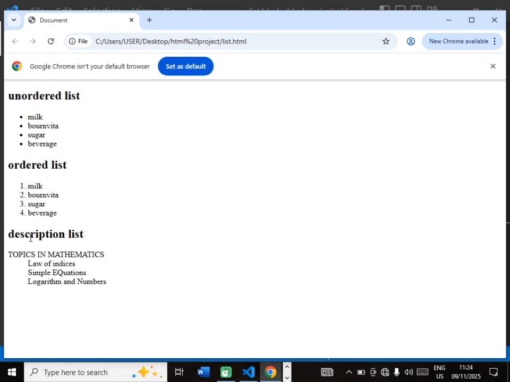This is my description list. Can you see the description terms? What I used to describe is topics in mathematics, while the description data as dd: law of indices, simple equation, and logarithm. So these are the three various forms they have in HTML list: unordered list, ordered list, and description list. So there are three. Those are the three types of lists that we do in HTML.